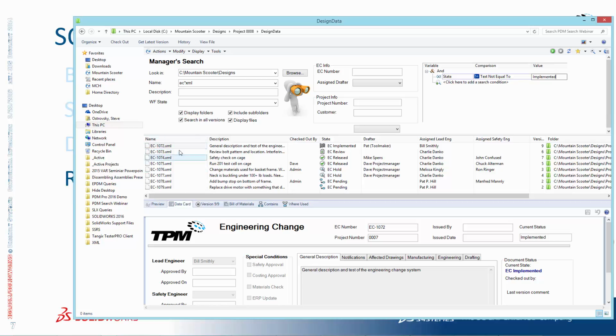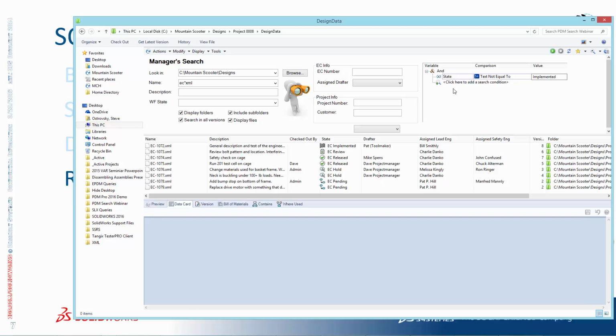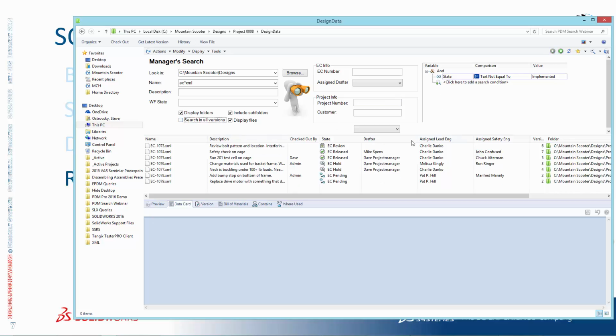Right now I've got this row of documents and this EC implemented is shown when I run this. Well, why is it there? I just mentioned this a few minutes ago: right here, search in all versions. This document at one point was not implemented, so it does satisfy the search criteria. Turning this off will now remove it, because the latest version of it is sitting at implemented. Now it's removed from the search.